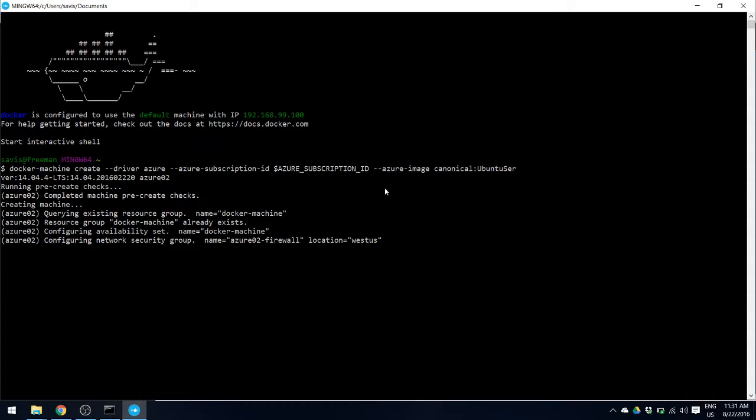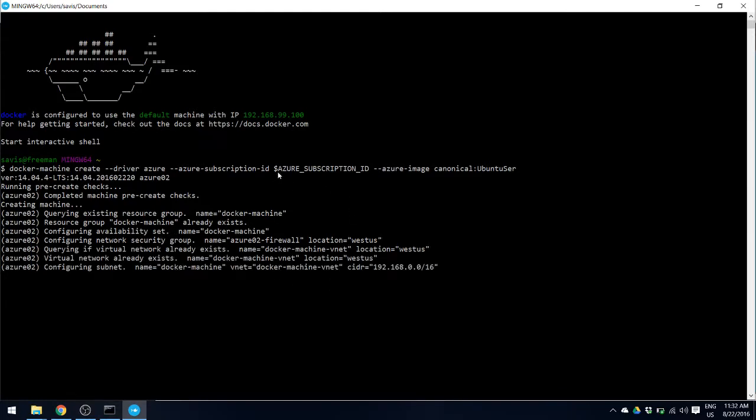Since I've already created my first Azure machine, many of these resource groups and other steps are skipped. Basically, they're using the existing resources. Another interesting point here, I've stored my Azure subscription ID in an environment variable in Windows, and I'm just referencing that using the $ notation.